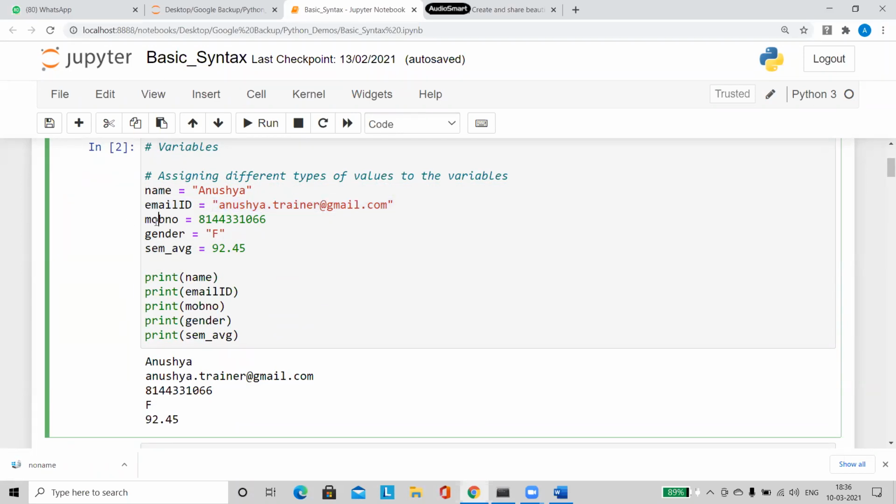Then I'm having mobile number. For mobile number, I have created another variable, and here I'm giving numbers. This type is what we call an integer, or int. Always remember the word integer or int. It is always used to store whole numbers. No fractional, no decimal value. Whole numbers, full numbers only.